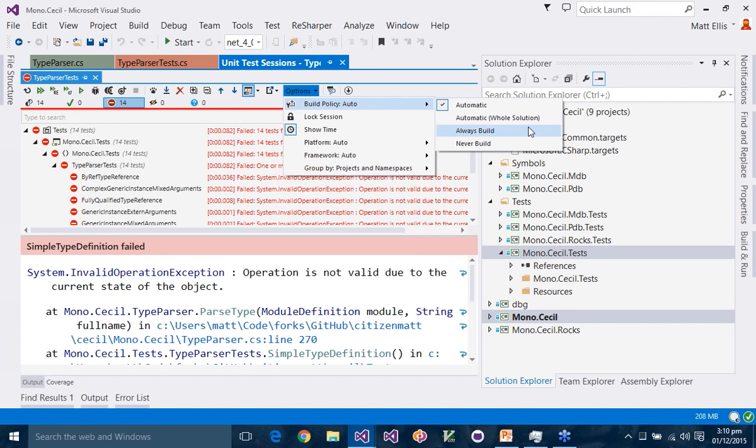You can change this here as well, so you can do the whole solution, or you can say always build, just make sure everything is up to date. So never sort of try and second guess things, always fire off a build, or never build. So you have to do an explicit build beforehand before running the tests.